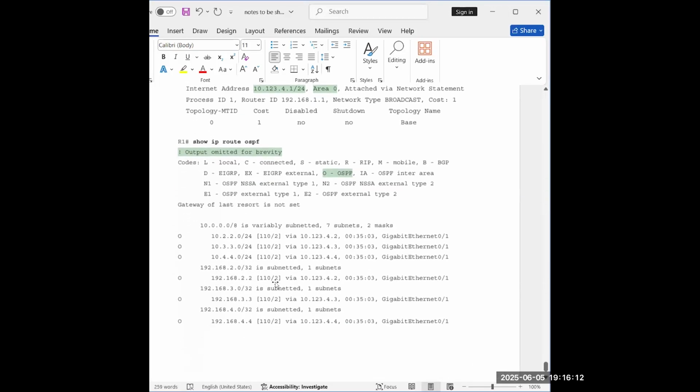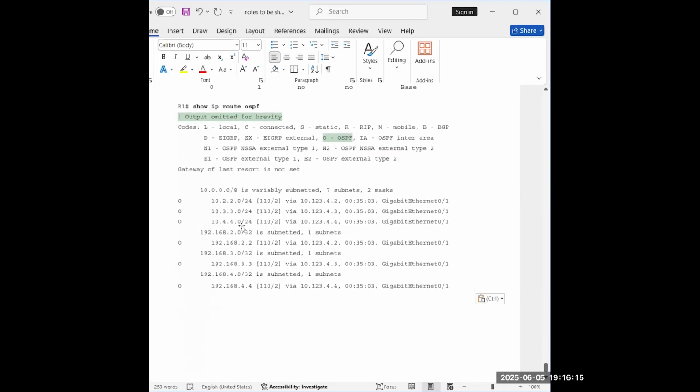So that is the output, and these many networks are being learnt on this R1 router. For all these networks, R1 will find a path if it goes via this exit interface, 4.2, 4.3, 4.4, or any network. This is the exit interface. And this is the uptime of the neighbor, of this network. Okay, 10.2.2.0 or 10.3.3.4. So this is the uptime of this network being live in the network.